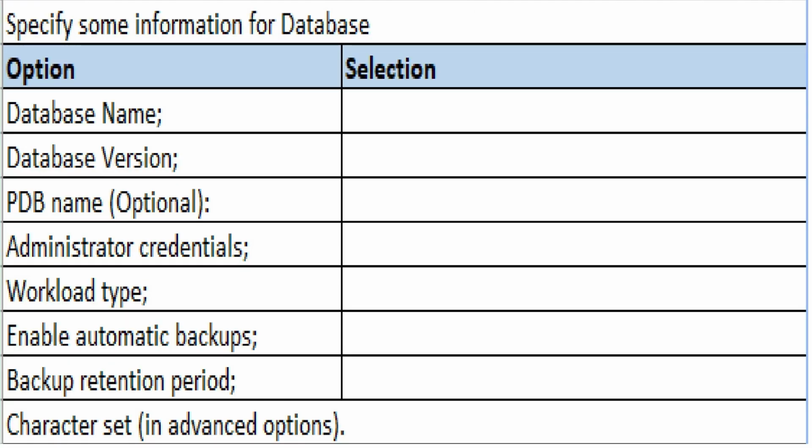Then you need to specify some information for the database that will be created. Database name. Database version. PDB name, optional. Administrator credentials. Workload type. Enable automatic backups. Backup retention period. Character set in advanced options. Then, click on the Create DB System button.